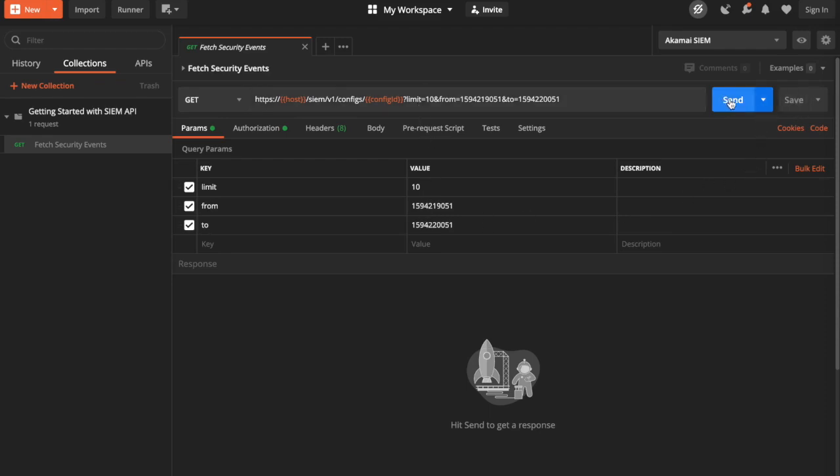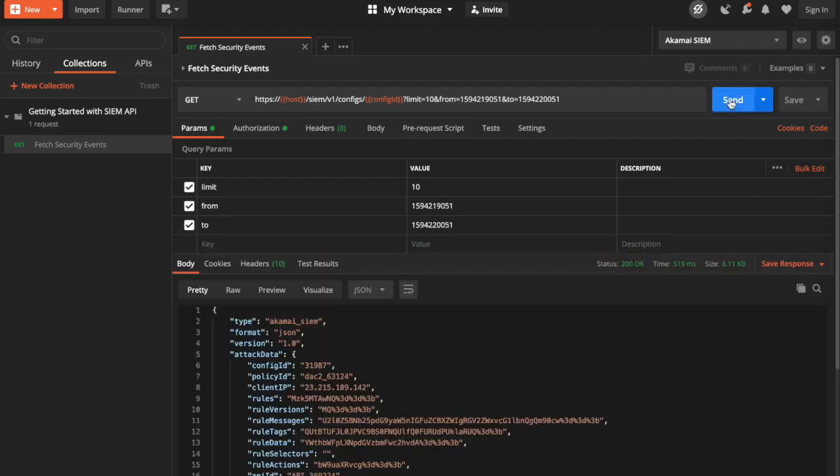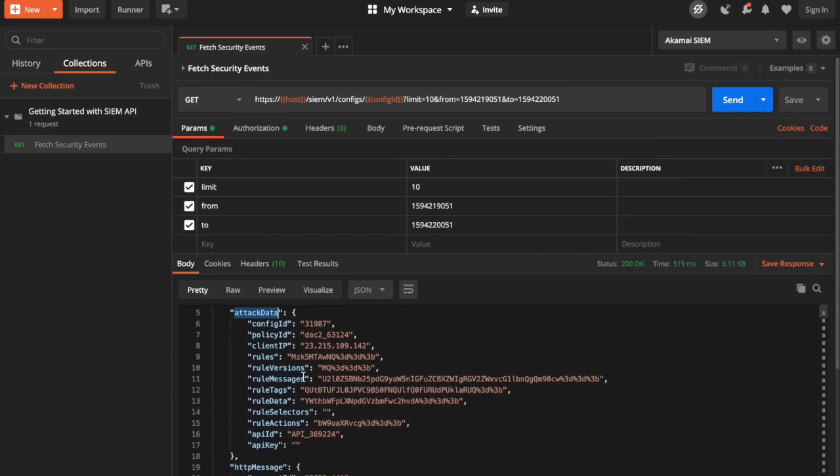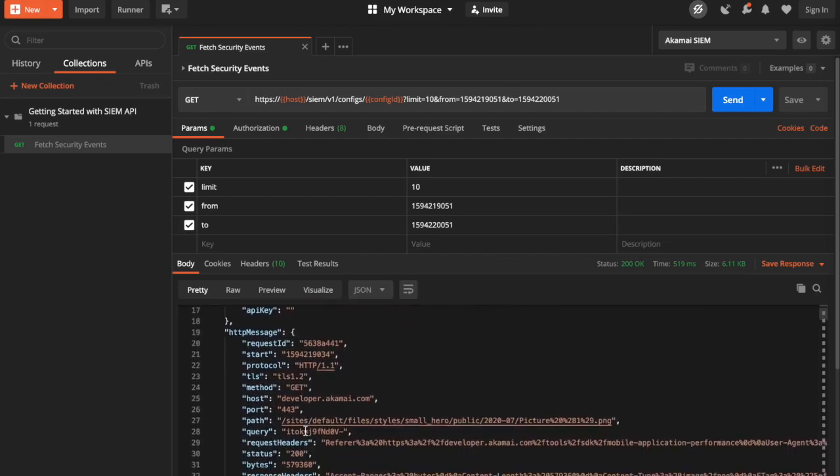Next, I will save and run the request. And here are the actual results from the SIEM API. We receive a JSON response with all the relevant data, such as client IP, the attack data, the URL, all nicely formatted in JSON per request.